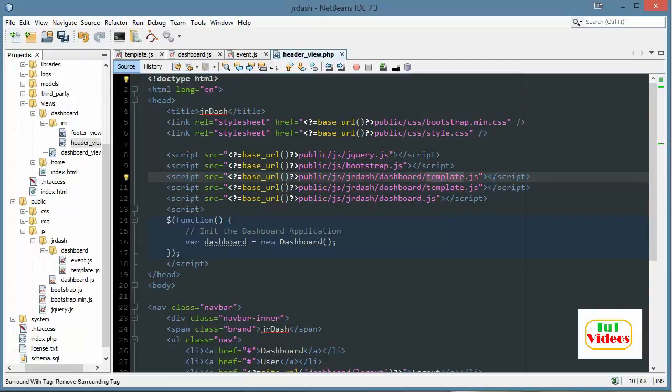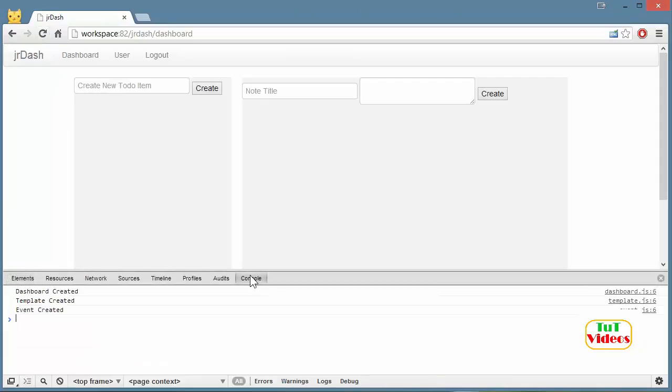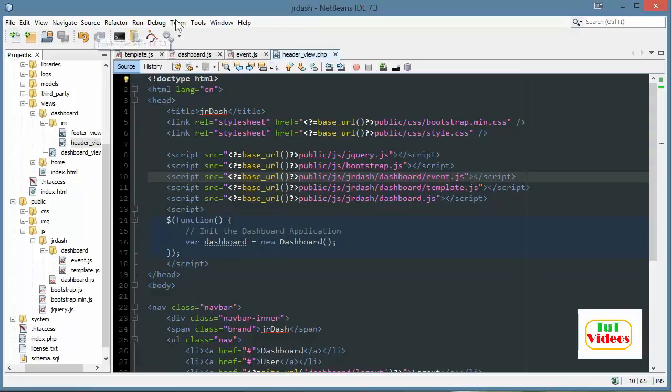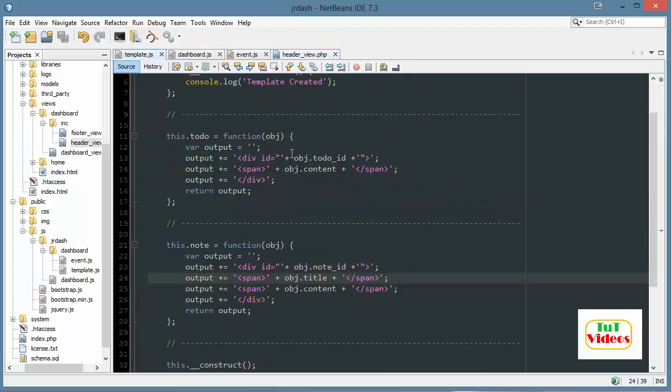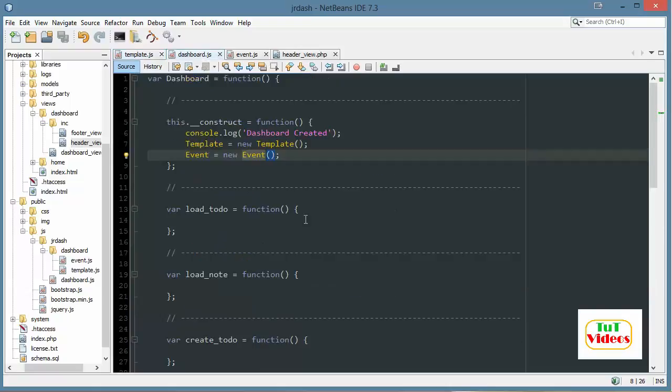So event, and I'm going to refresh, make sure things look okay. Event created, create to do clicked, create note clicked. That's exactly what we want, you guys. So let's go back to the template, and not the template, sorry, the dashboard.